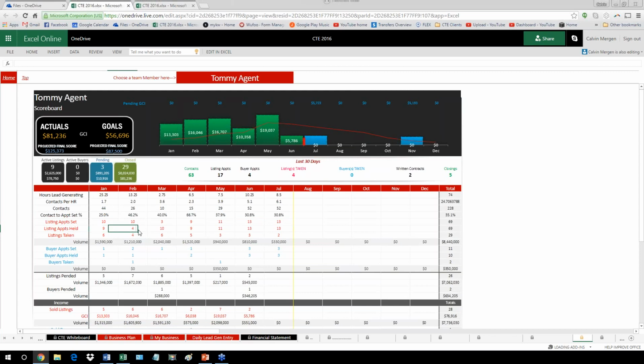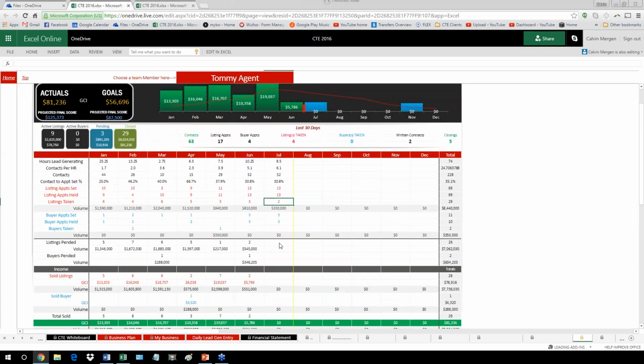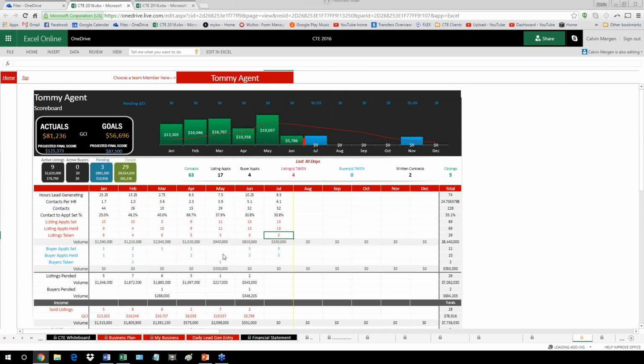So we set that, then held. How many did we actually physically hold? Listings taken. How many listings did you actually take each month? These are all key indicators to future business. And if we don't have these activities, then it really doesn't matter what your income is at the bottom of this, because if you don't do the activities, you're not going to have the results. So you're going to be able to monitor those key indicators to their business, which is going to help them hit their financial goals, which helps you hit your financial goals.